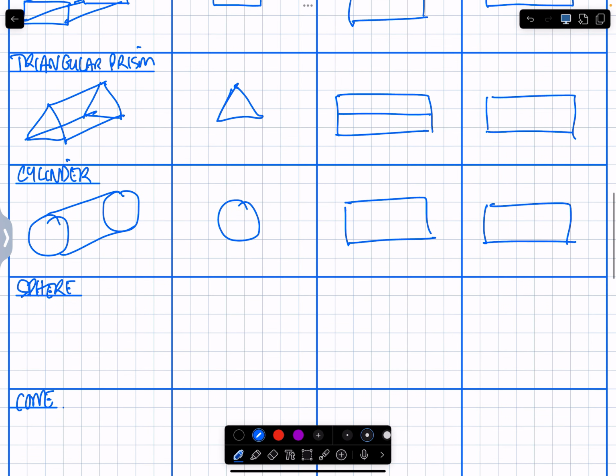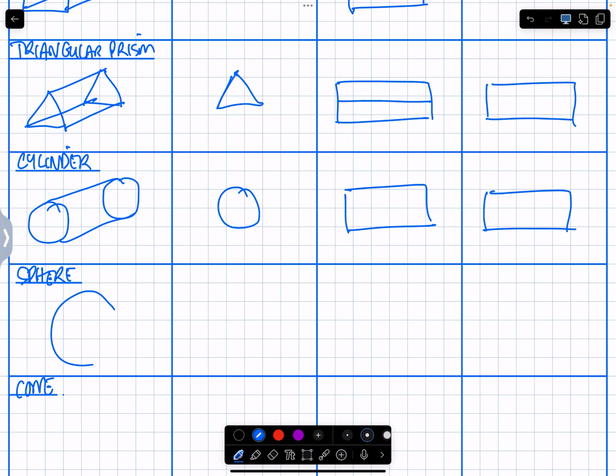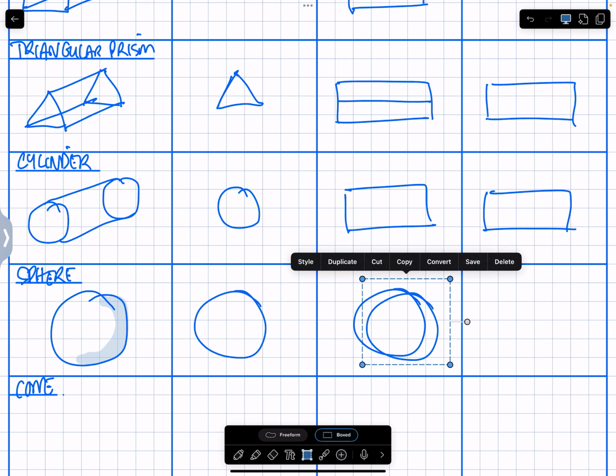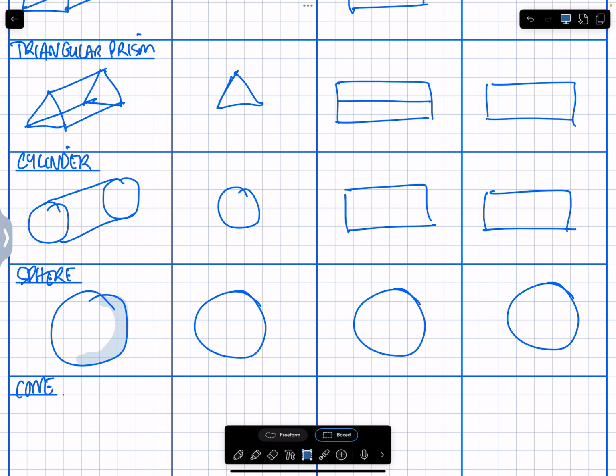Sphere. How do I draw a sphere? A circle. If you want to be specky about it, draw shading. You don't have to, okay? And then what does the front of a sphere look like? A circle. What does the back of it look like? No. Oh my God. Whoa. It's just a circle, okay? It's the circle from all directions.